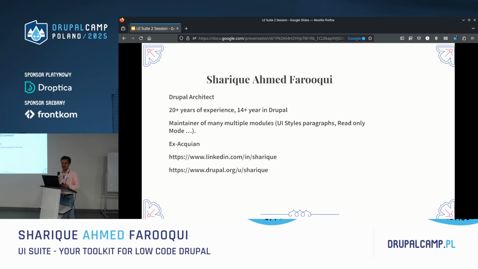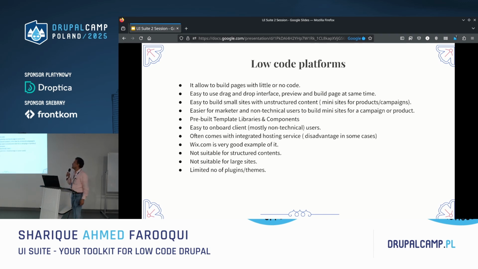UI Styles and Read-only mode are my most recent active contributions. I also contribute patches to a lot of other modules, and also maintain some modules with other people in the community. I also worked for Acquia earlier.